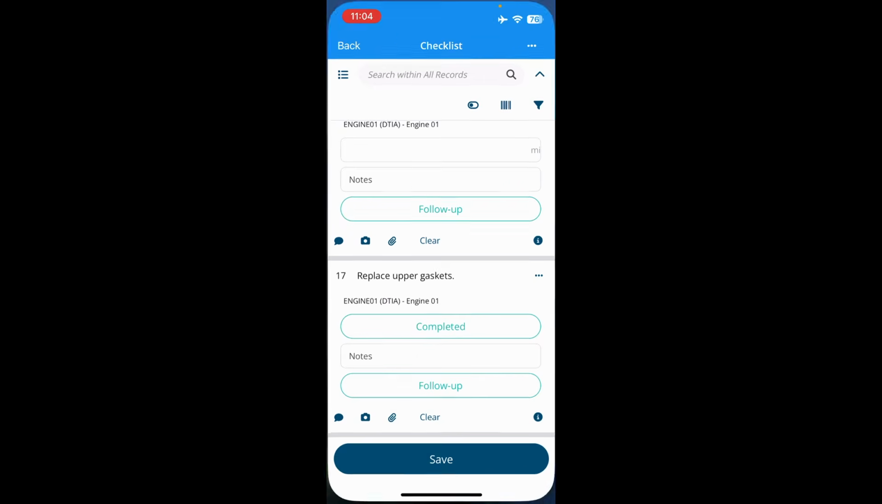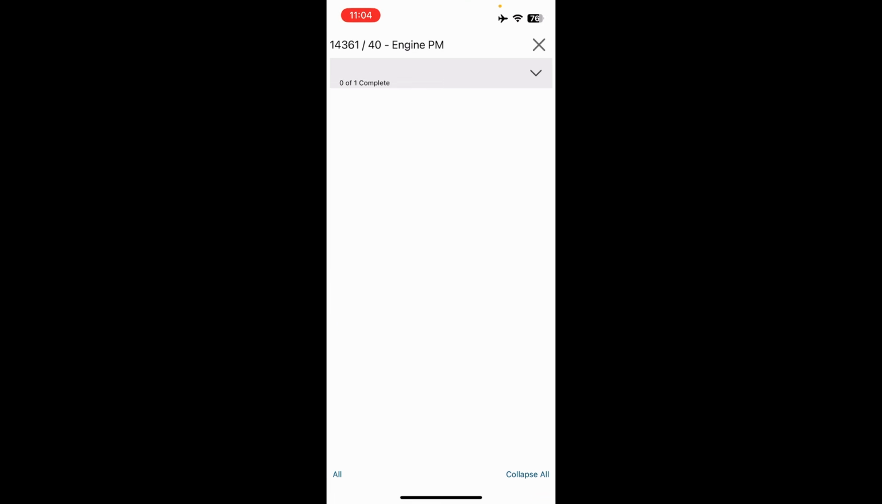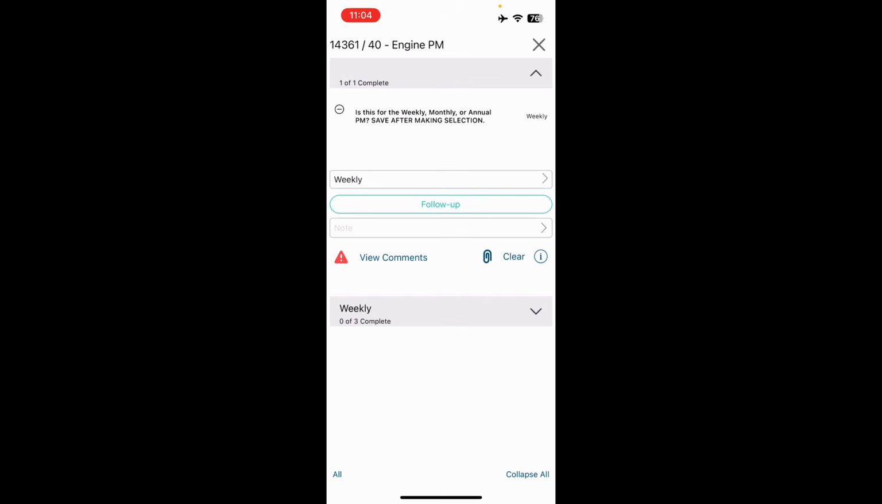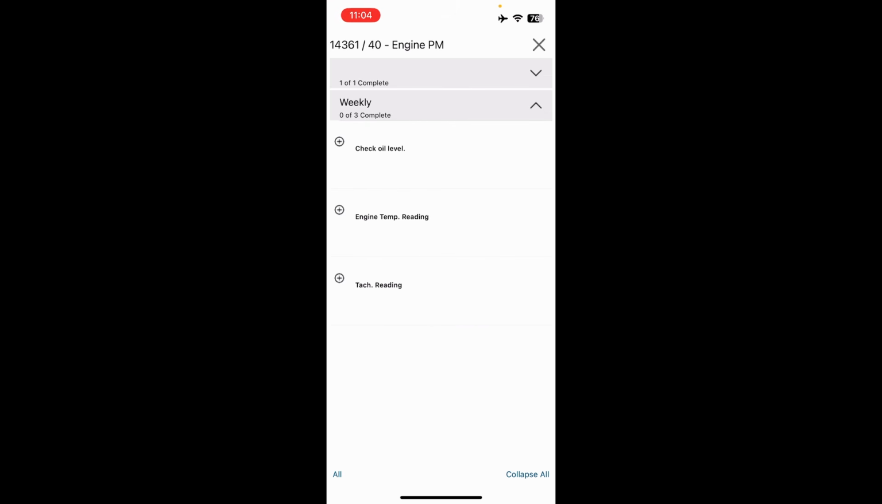Let's look at this same example in the EAM offline mobile application. Here I have the same checklist asking if this is a weekly, monthly, or annual PM. Once again, if I were to start by selecting weekly, in the EAM offline app, my dynamic checklist items will automatically display. And this is where I see the 3 weekly checklist items.